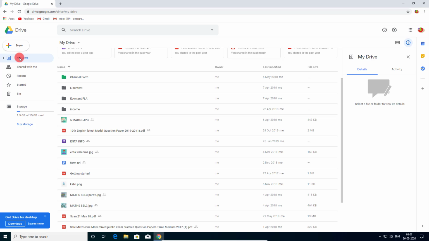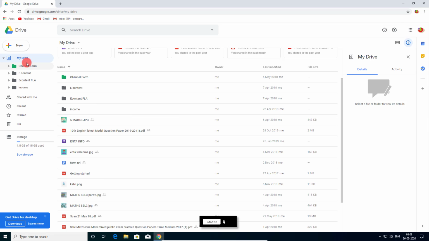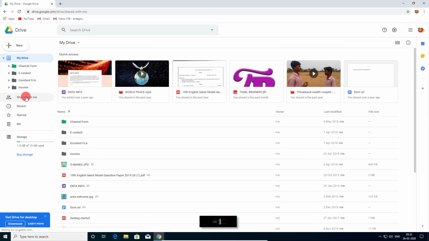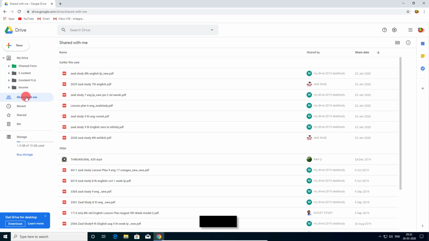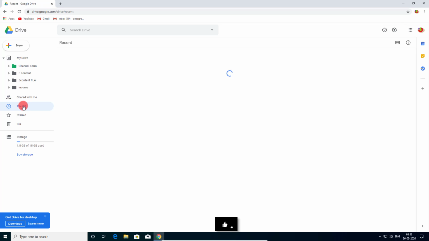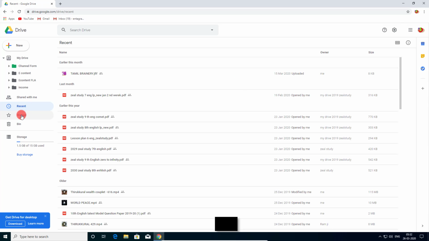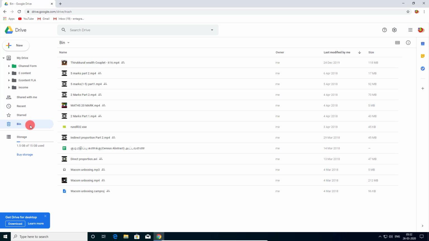Now you can see the My Drive option, and click the little arrow icon. You can get all of the folder details. Here you can see all of the shared files if anyone shared with you, and you can see recent activity and the starred files here. If you delete any file, you can see it here and you can restore it.